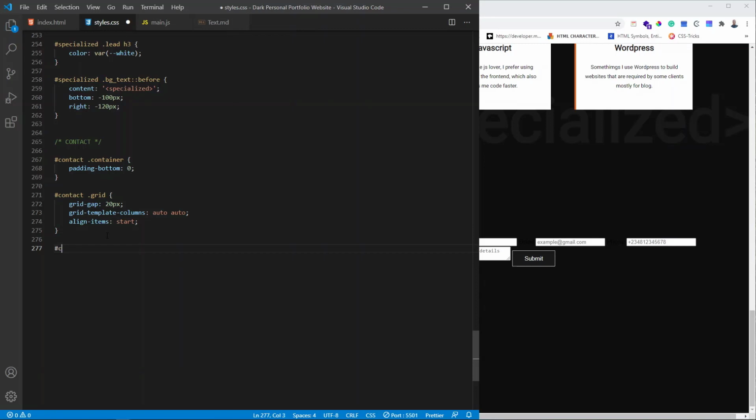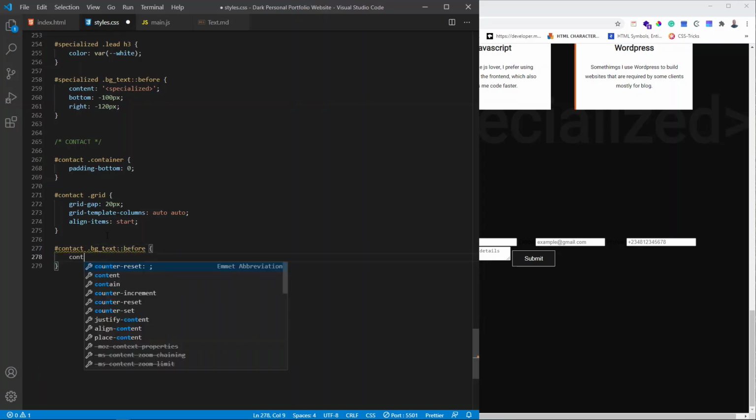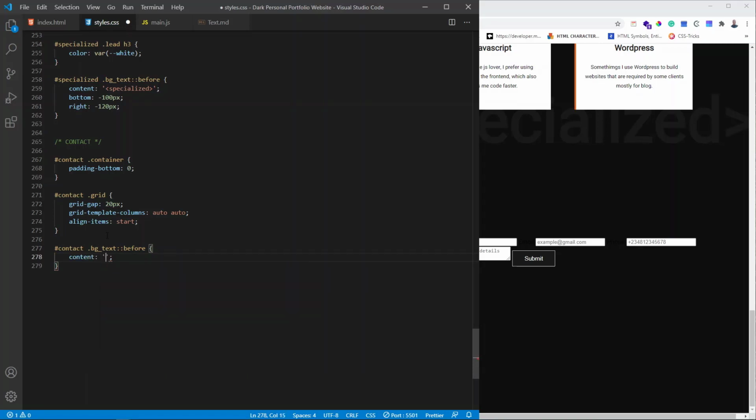So I'll just say contact BG before. So now I want to say content, and the text, we're going to use contact me. So first, I want to rotate that.